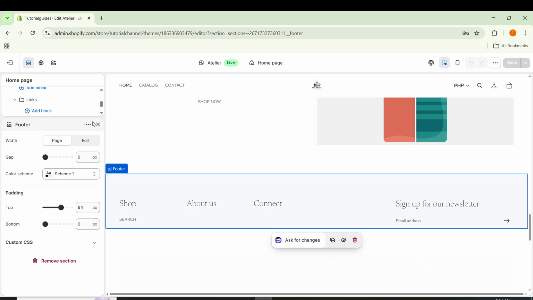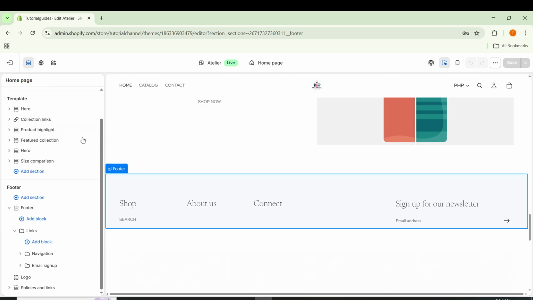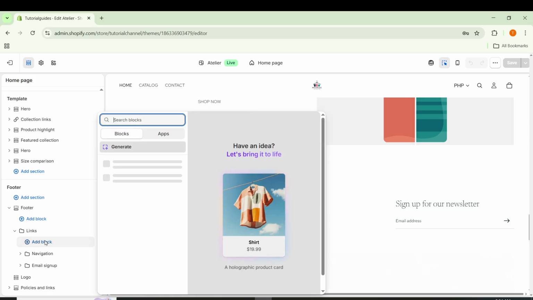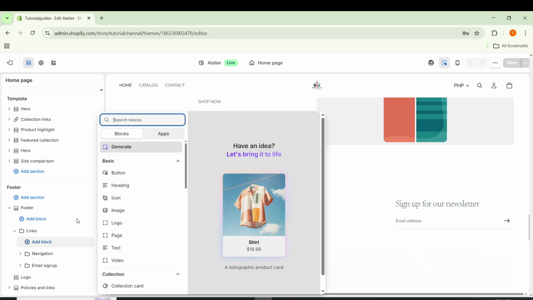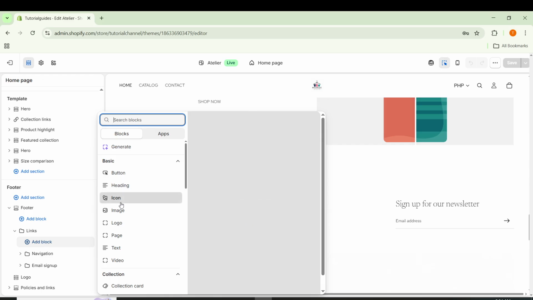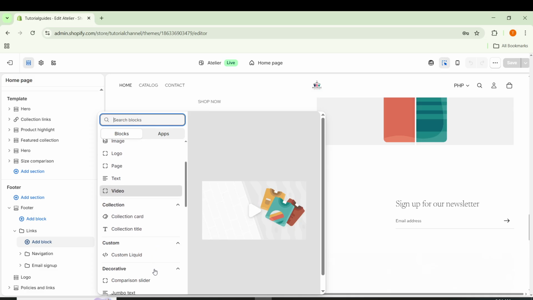To add new content to your footer, click Add Block. From here, choose the type of block you want to insert, such as a menu, text, or images. Menus are useful for links like policies, support, or quick navigation. Text blocks are great for short messages, business details, or a brief description. Image blocks can be used for logos, badges, or simple graphics that support trust and branding.